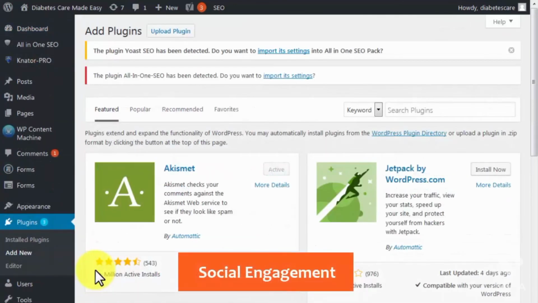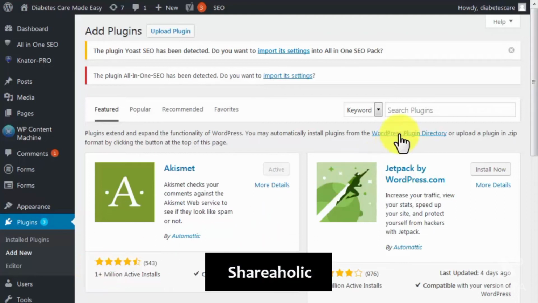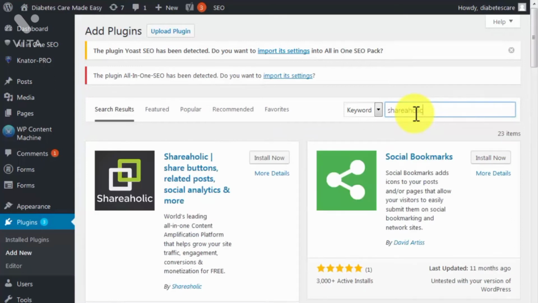Social engagement. You need to make engagement and sharing an easy task for your viral website visitors, and these might just be the right power tools for you. Shareaholic. The Shareaholic plugin is a tool that will optimize your viral website to get tons of social media shares. Just look it up using the Add New feature in the Plugins tab. Use the Shareaholic keyword to find it.